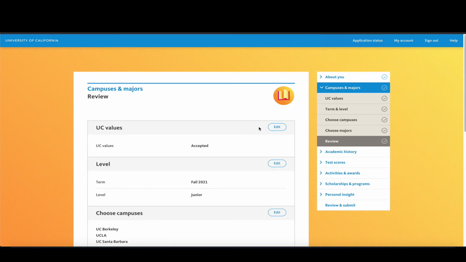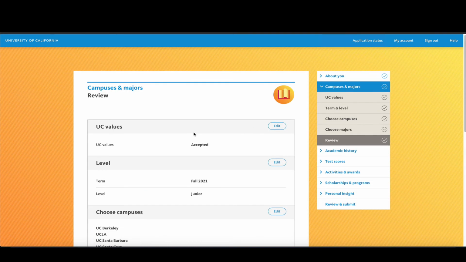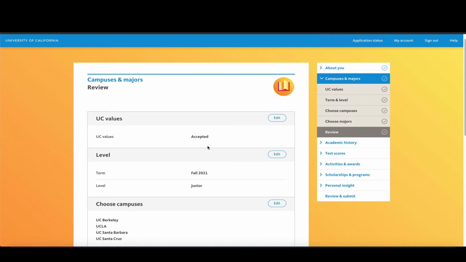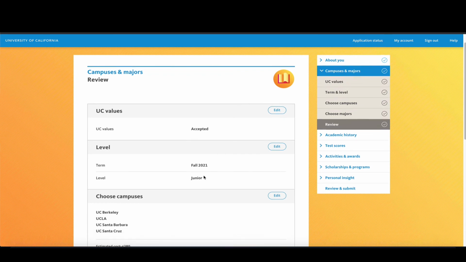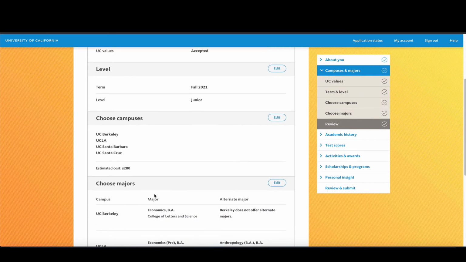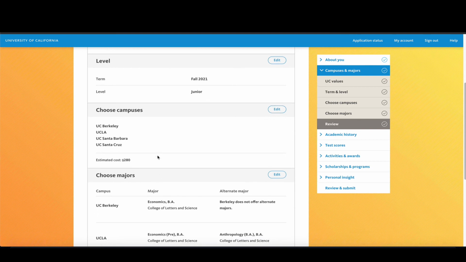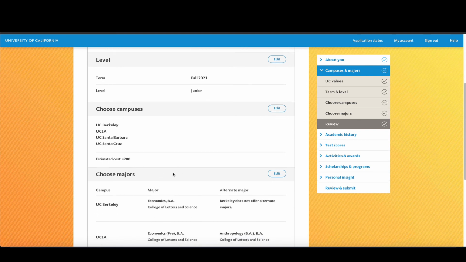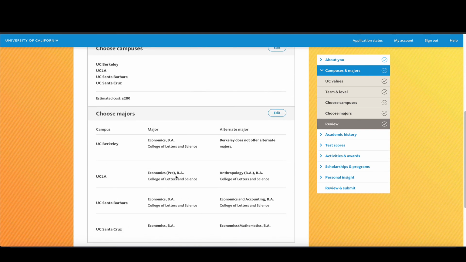Now you're in the last section. You're going to review your selections. So you see here that I accepted the UC values. I'm applying for fall 2021 as a junior, the campuses I'm applying to, as well as how much it would cost. If I don't get the waiver, it would be $280. If I get the waiver, it's $0, as you saw on that screen.